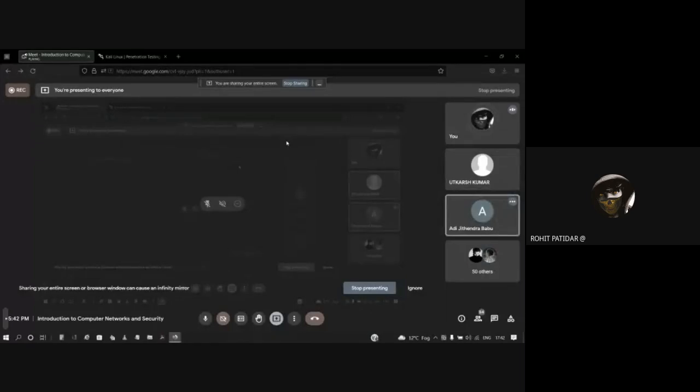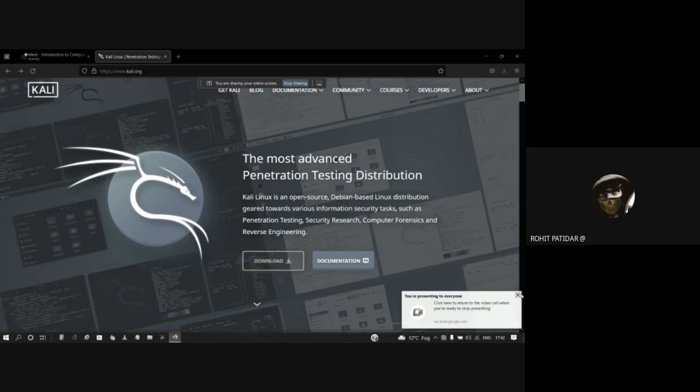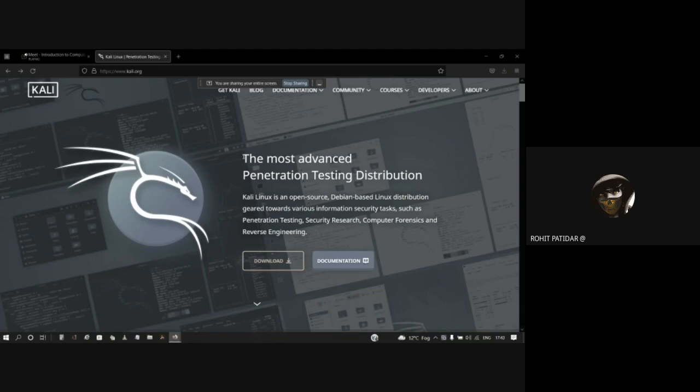Okay. So I was telling you, the most famous Linux distribution for cybersecurity and hacking is Kali Linux. It is an unstable operating system, so I will not suggest you install it on hardware. But there are three ways you can access this Linux. First one is VirtualBox. Second one is dual boot. Third one is a flash drive, you can say.